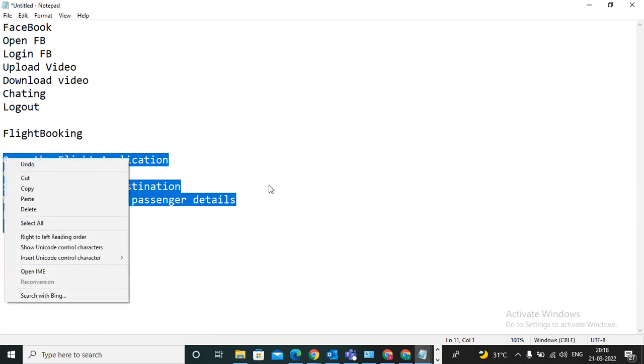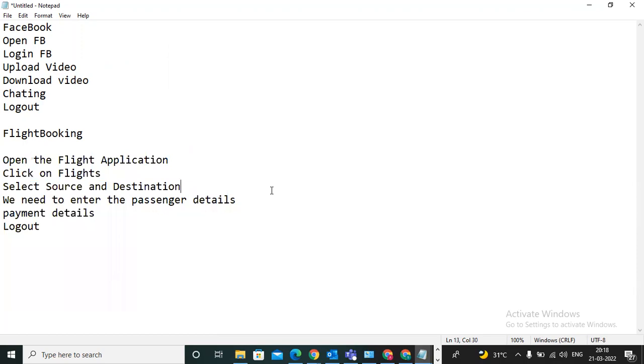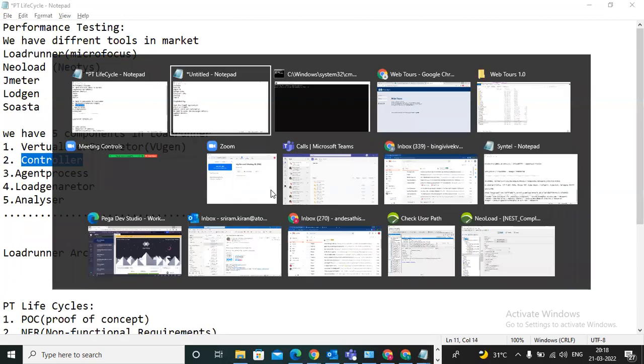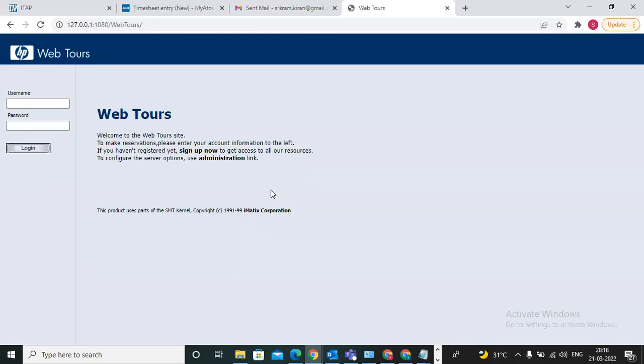But what is our main thing in performance testing? To test the application behavior under various conditions. That means we need to execute with a number of users. For example, a Facebook application will be there.